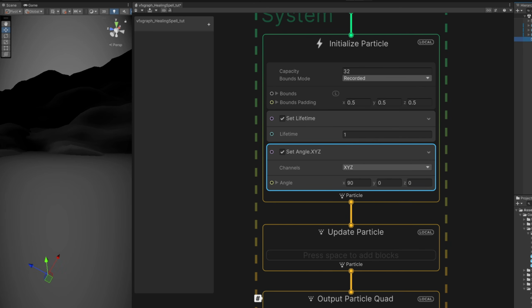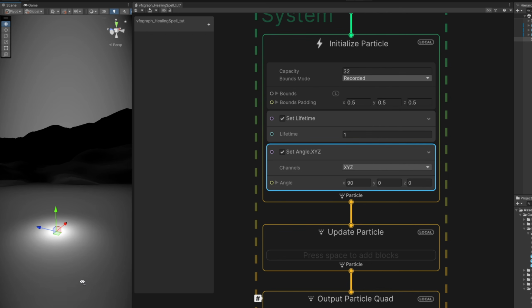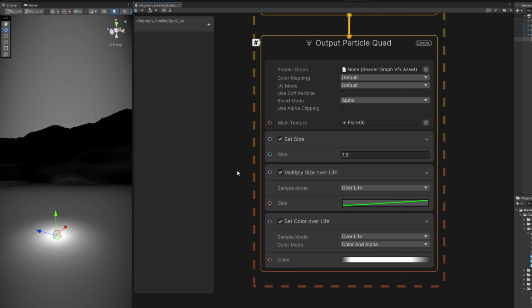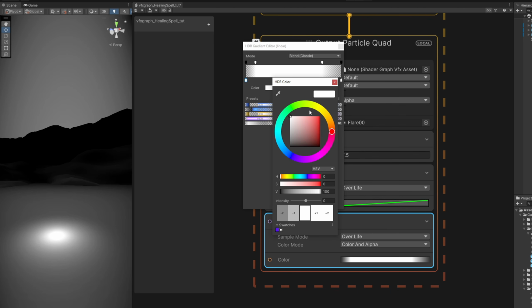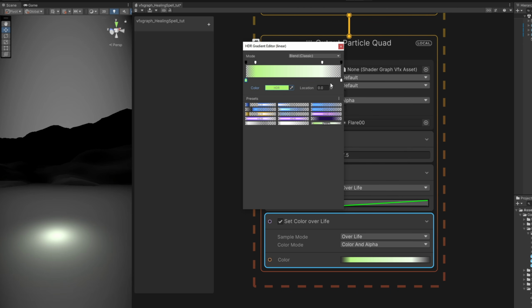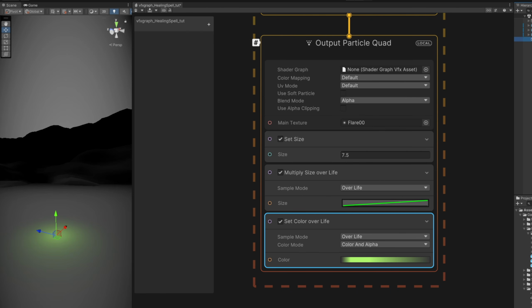And now it's a matter of down here in set color over life, the first key of the color, something green will do for a kneeling effect. We can actually remove this last color and push this alpha key more or less around here, so it's visible in the beginning and then it fades out. This is what we get. Alright, looking good.